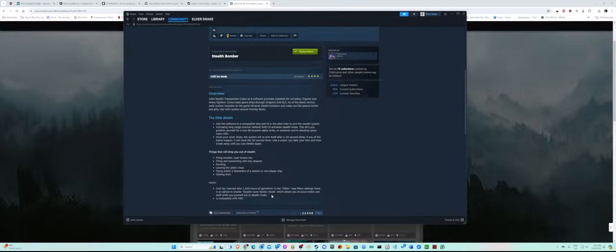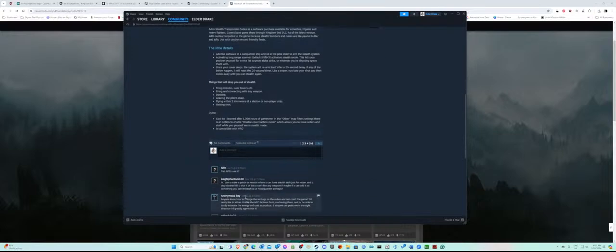Disable cover faction mode. Cool tip I learned after 1.3: in the other map filter settings, there is an option to enable disable cover faction mode, which allows you to issue orders and stuff while you yourself are in stealth mode. Oh, okay. I didn't know that. That's interesting. It is compatible with VRO.